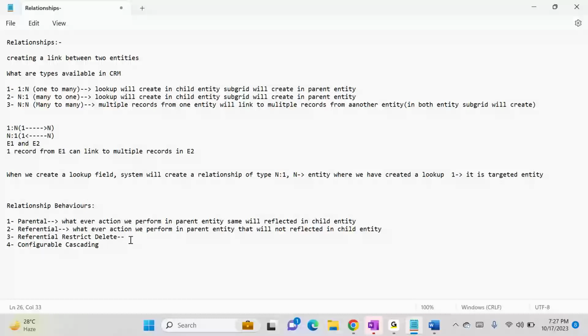Now what is referential restrict delete? Here, if a parent record has child records associated, and if we try to delete a parent record, the system will throw an error saying dependency error.